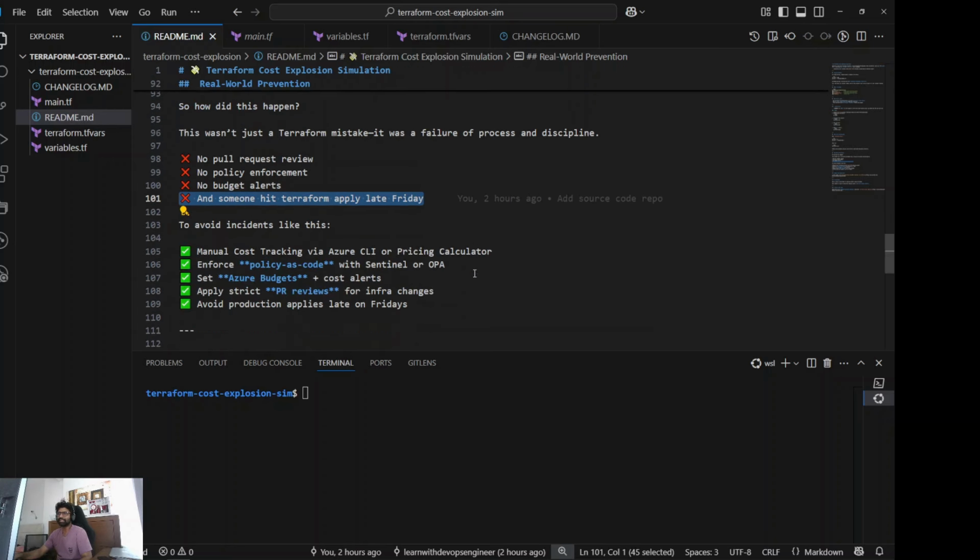To avoid incidents like this, try to track the calculations manually, enforce policy as code with Sentinel or OPA, set Azure budgets plus cost alerts, apply strict PR reviews for infra changes, and avoid production applies late on Friday.